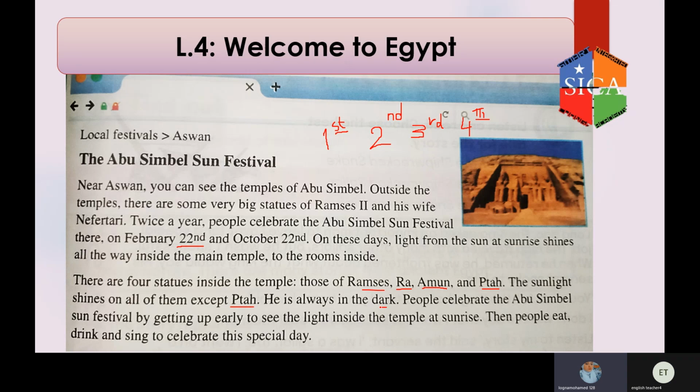People celebrate the Abu Simbel Sun Festival by getting up early to see the light inside the temples at sunrise. Then people eat, drink, and sing to celebrate this special day.